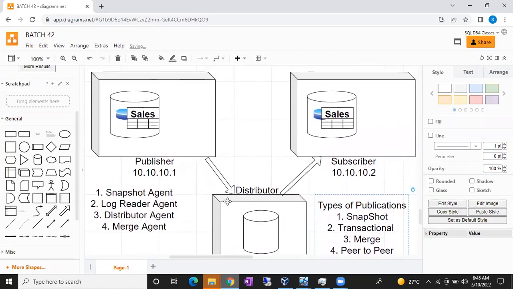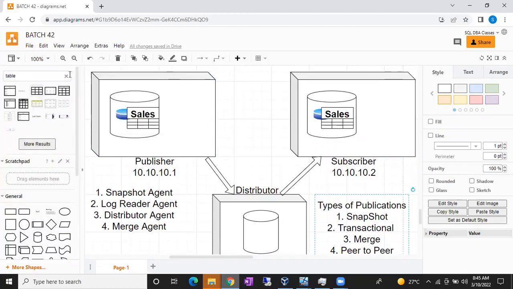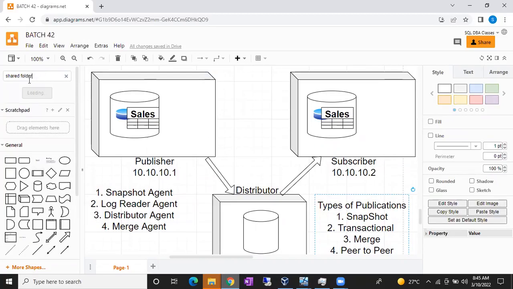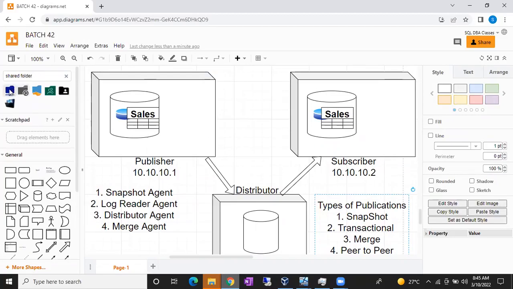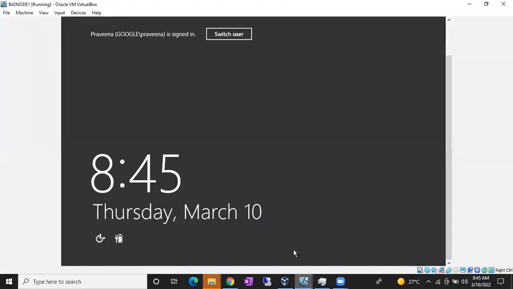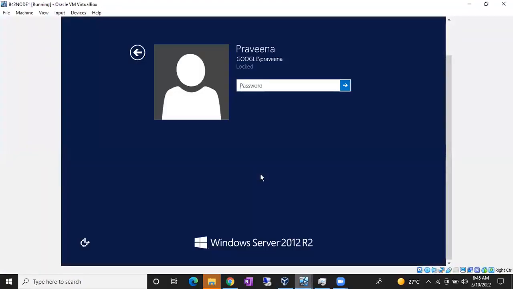Listen carefully. In log shipping, we have a shared folder, right? We create a shared folder to keep the backups. In replication also, we will have a shared folder, guys. But we don't create this shared folder. Whenever you install SQL Server, one folder is created automatically in your C Program Files. If you don't believe me, go to your server, go to your C Program Files.